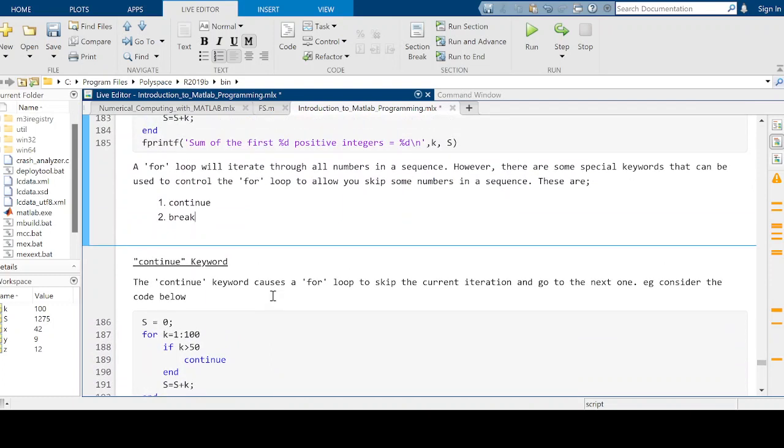These keywords are continue and break. Now, the continue keyword causes the for loop to skip the current iteration and go to the next one.